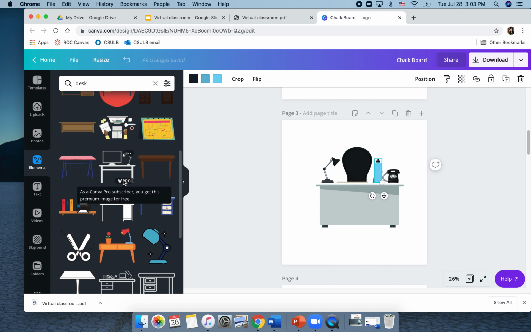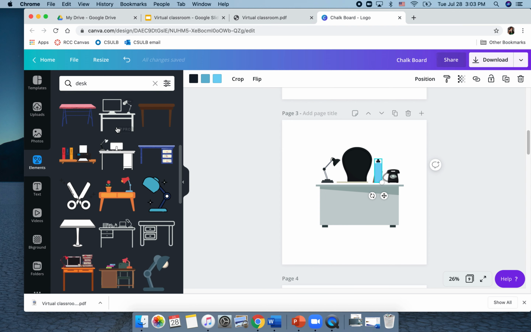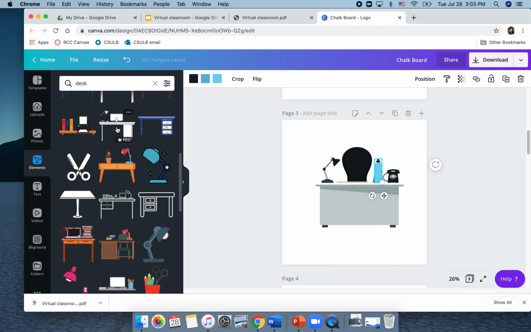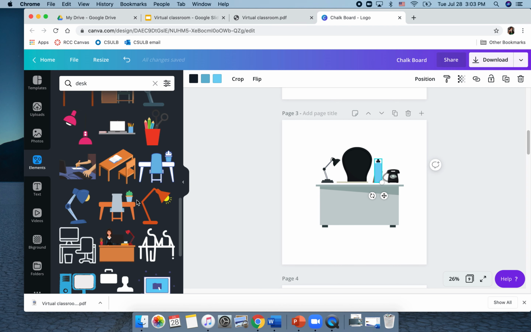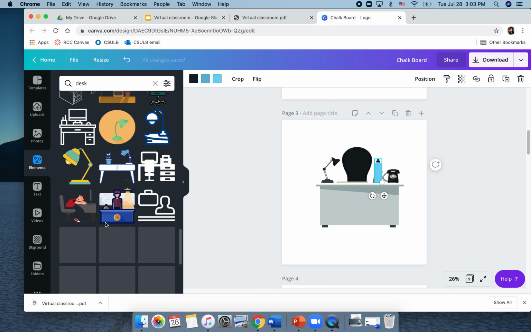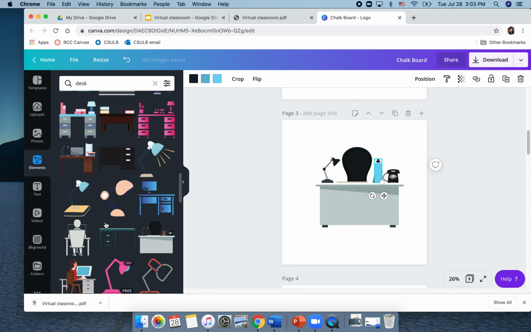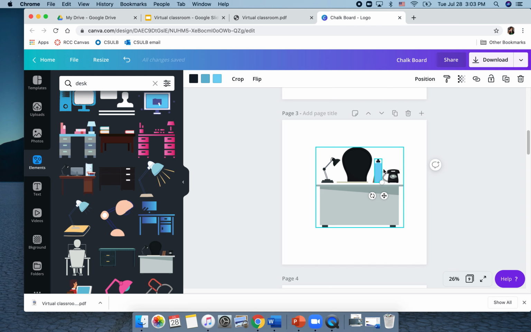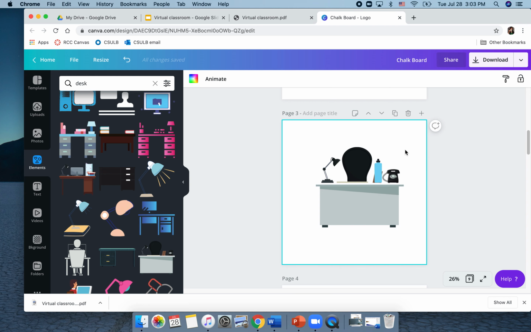And do you see how most of these you have to have Pro? But I have it for free for 30 days, so I had access to all of these. So I just picked a desk, which was this one. I think it was all the way down here. I don't even remember where it was exactly. So I used this desk, and you have to make sure it doesn't have a background on it.